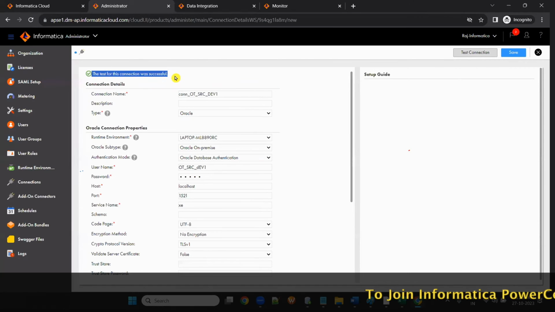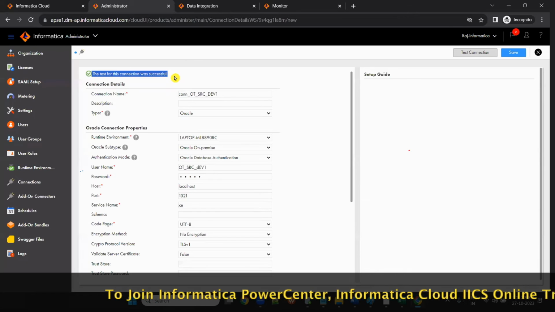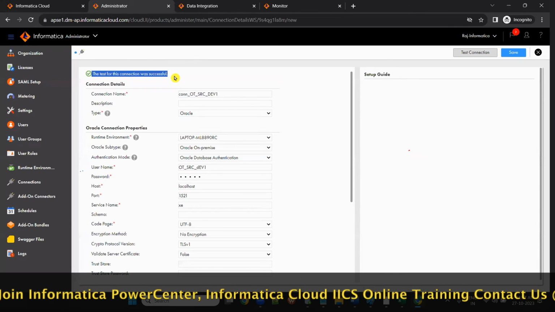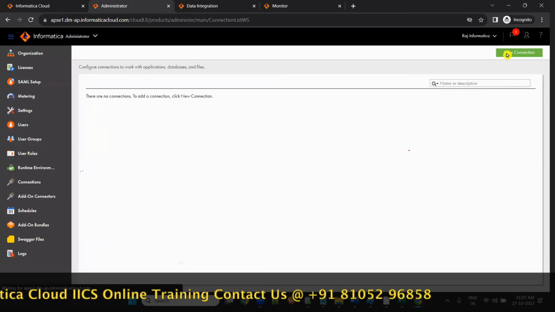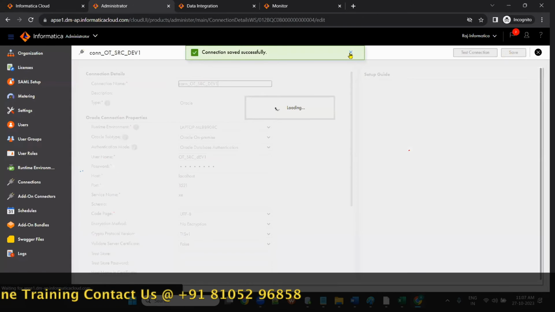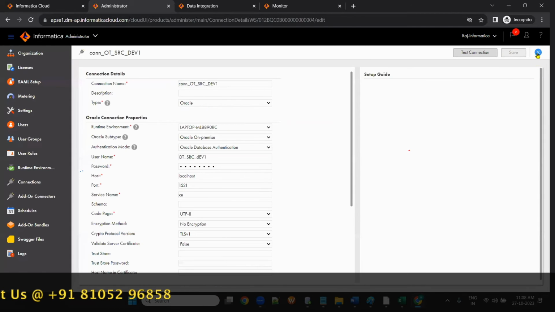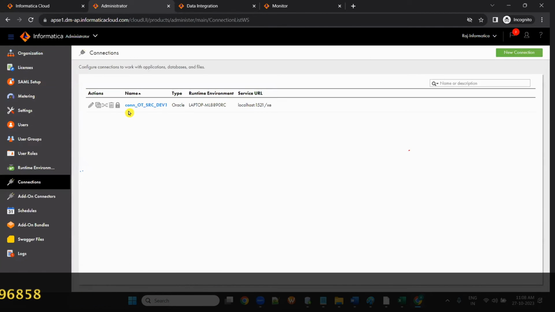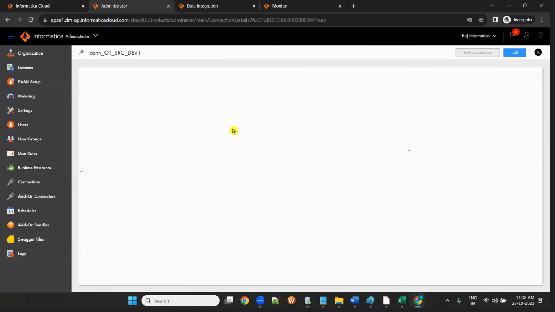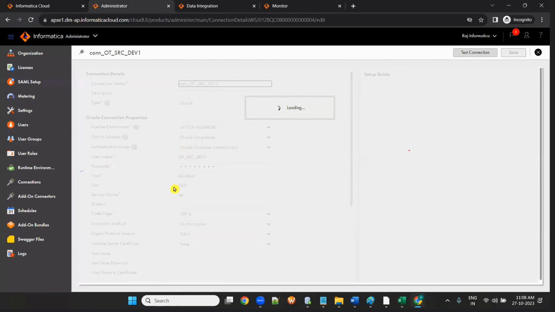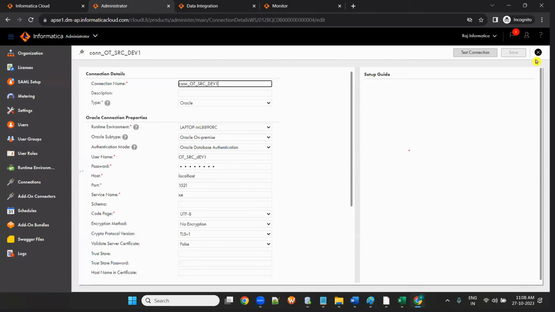When you test the connection, it should say connection successful. Did it say test connection successful? Then save it. When you save, a connection is created. CONN OTSRC1. When you click on it, you can see all the details of the connection. You can also edit these connections. Close it.